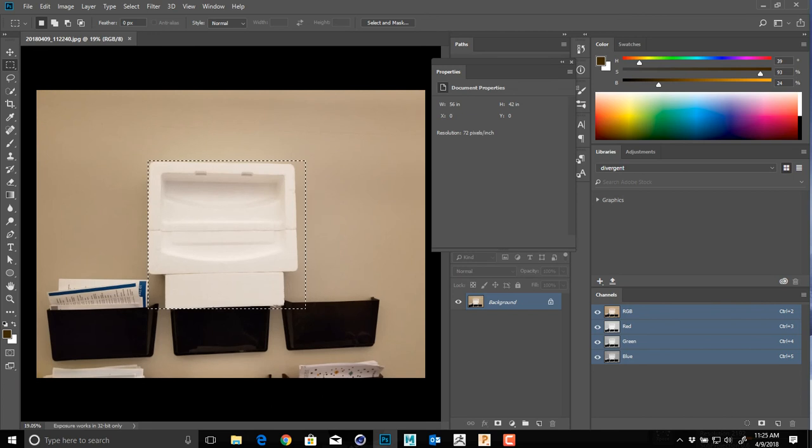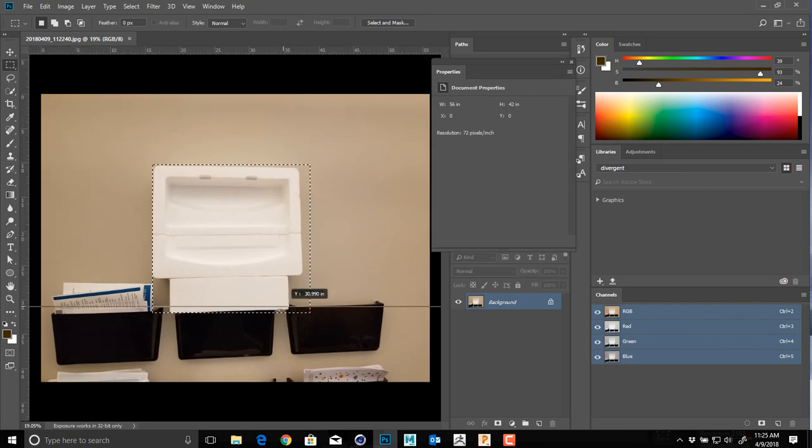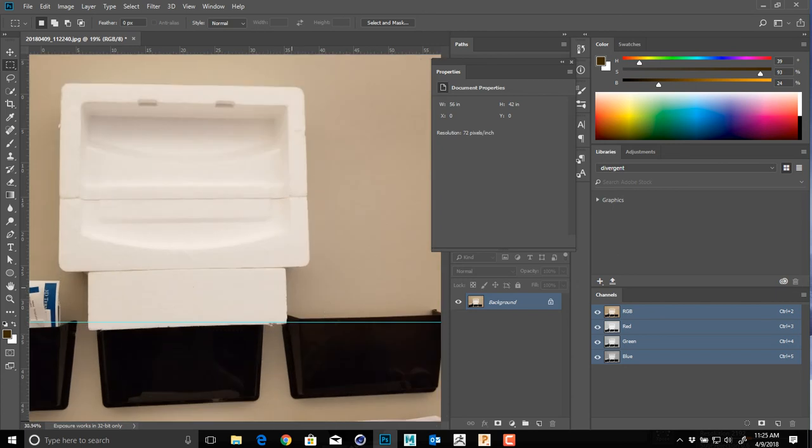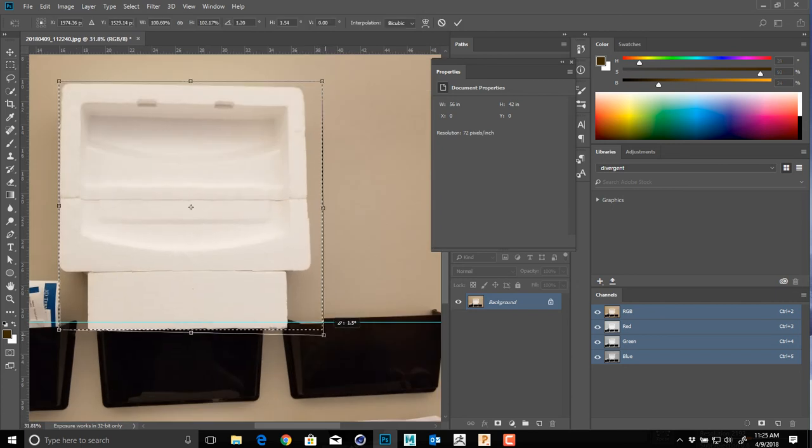And the first thing I need to do is straighten it out. You can see that it's not perfectly straight. As good of a camera person as I am, obviously it's not perfect. So I will use my Control T after I've selected that. Just kind of line that up, and then kind of line this up.